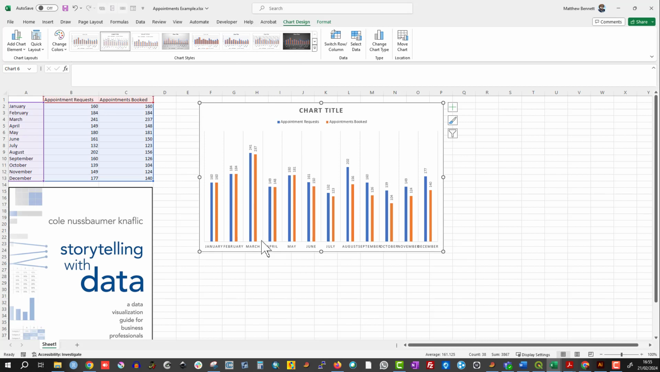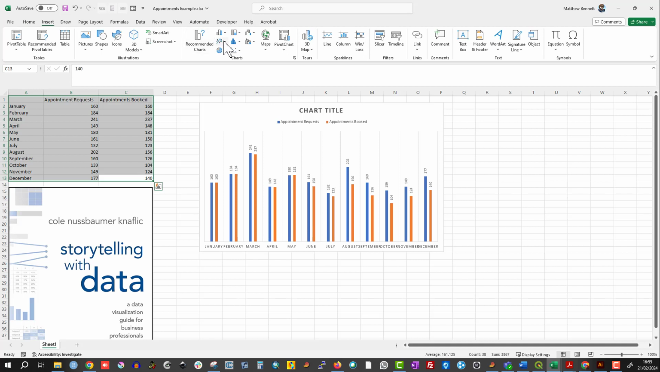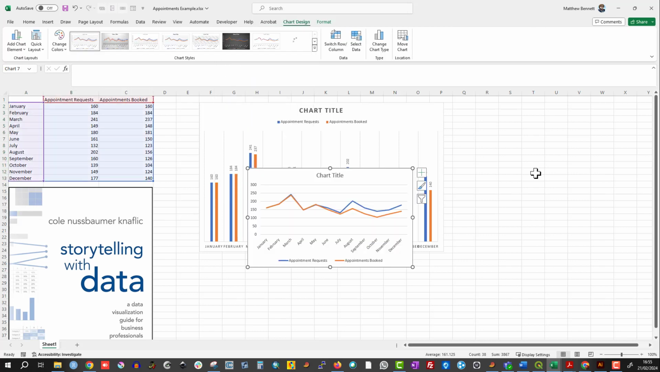So we could look at this example to start with. It's got the two different types, appointment requests, which are in blue, and appointments booked. It's okay, but it doesn't tell us a story. It doesn't really help us understand what's going on with this data. So let's try again, and let's go to Insert and think about a different type of chart. Let's go for a simple line like this.